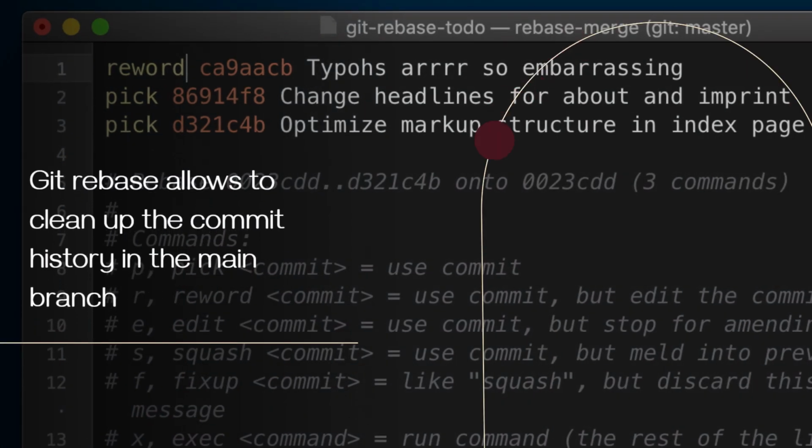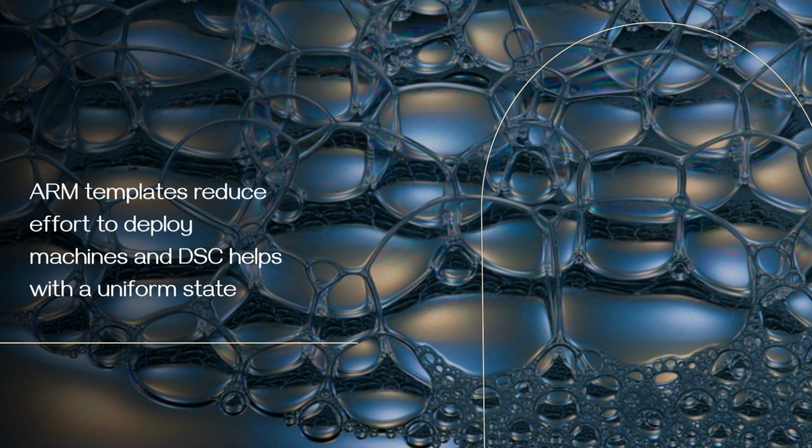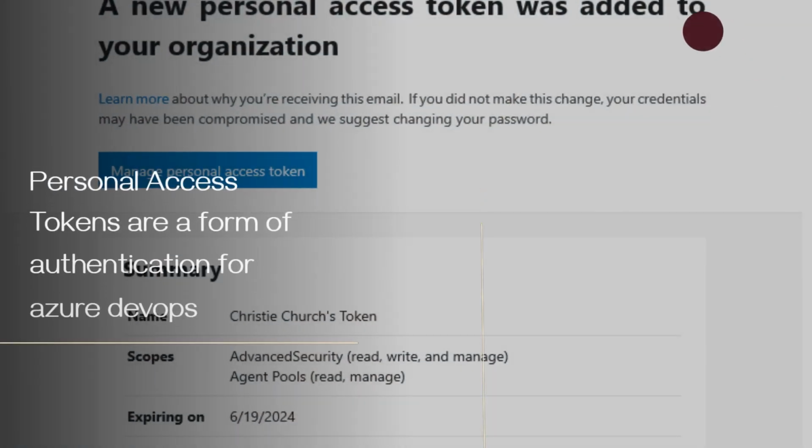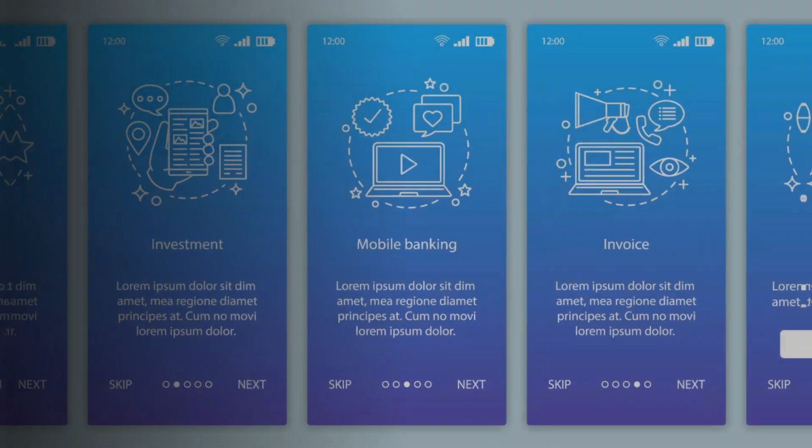Git rebase allows you to clean up the commit history in the main branch. ARM templates reduce effort to deploy machines, and DSC helps with a uniform state. Personal access tokens are a form of authentication for Azure DevOps.